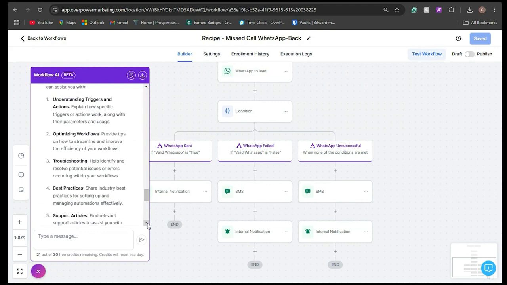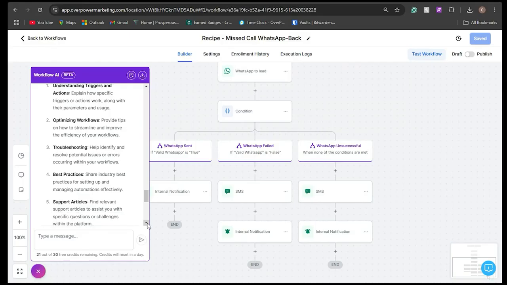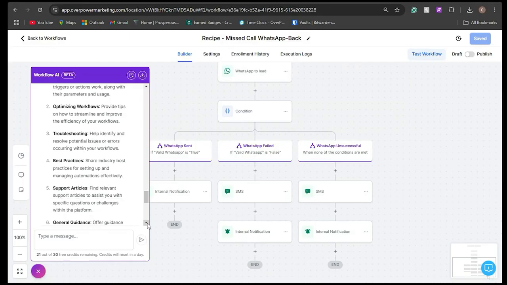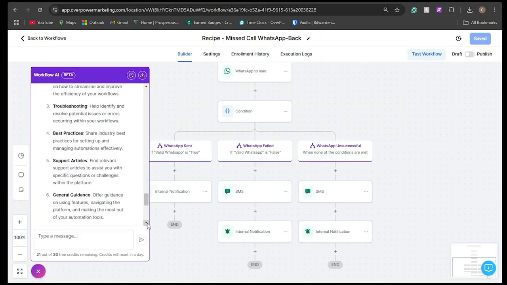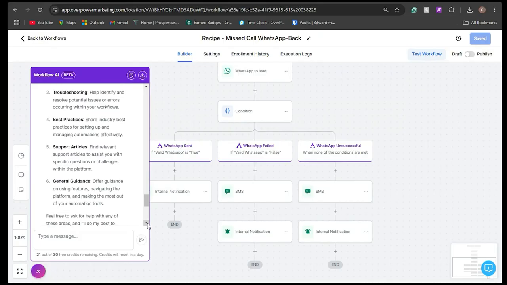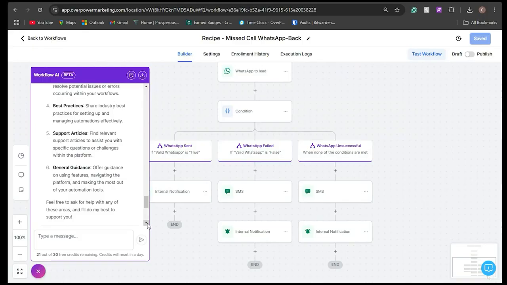Share industry best practices for setting up and managing automations effectively. Support articles, find relevant support articles to assist you with specific questions or challenges within the platform. General guidance, offer guidance on using features. And feel free to ask for help with any of these areas, and I'll do my best to support you.